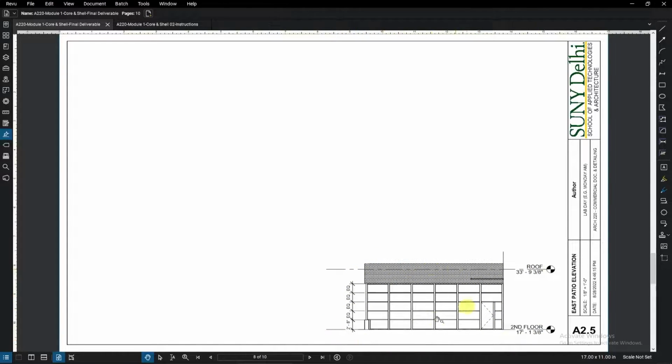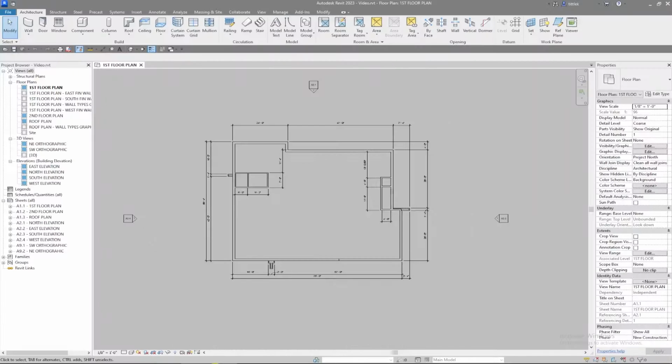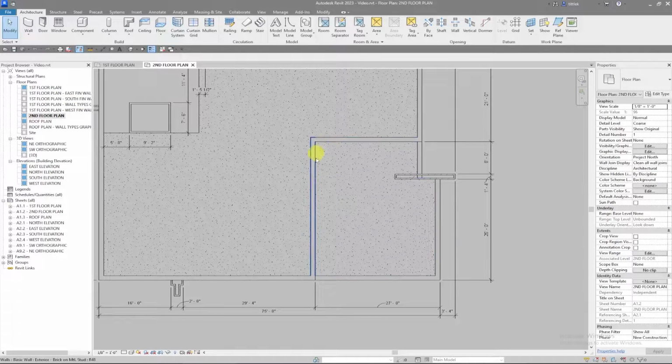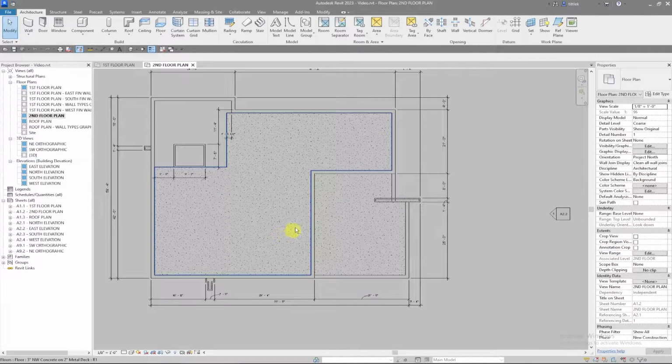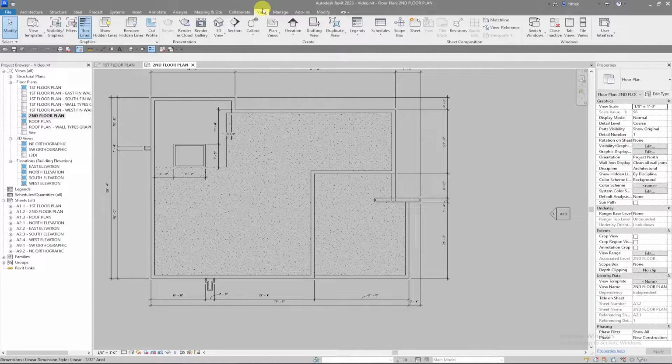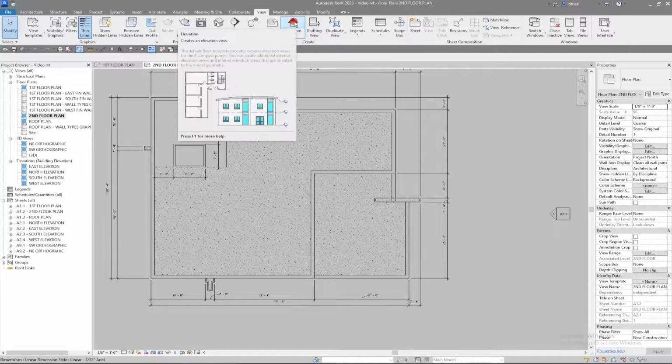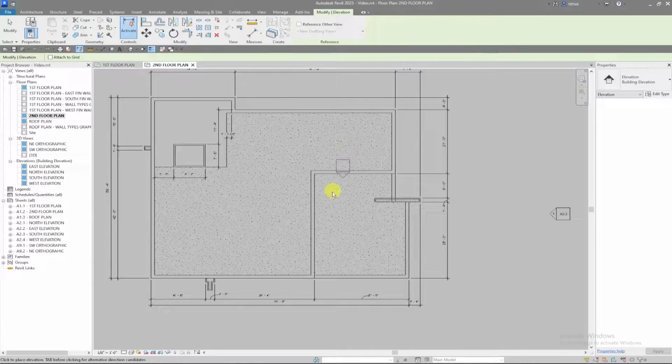This is an elevation on the patio that we can't see the bottom of because of a wall on our exterior elevation. So I'm going to go to my second floor plan, and that elevation is looking at this wall here. So we have to create a new elevation. To do that, we go to the View ribbon. The View tab brings up the View ribbon. We go to the Create panel, and right there is this elevation. It creates an elevation view.